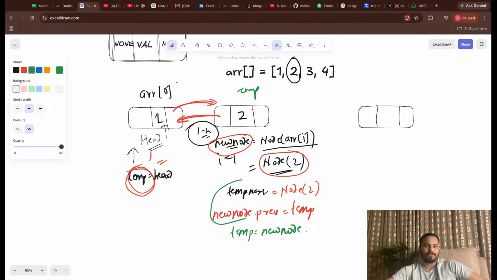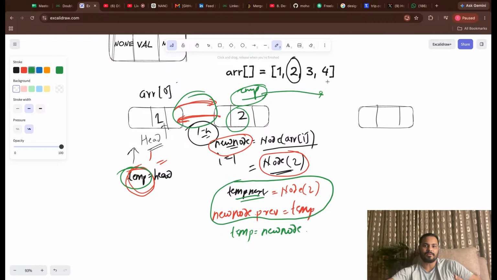With this I have done linking. With these two commands I have done linking. After this linking I have to shift also. I have to shift this temp, because temp is just a temporary node which I have assumed. Temp को मैं move करूंगा तभी I can play on temp, right? Because when 2 is there, then again मुझे temp का next करना पड़ेगा so that I can point to this, right? This temp का next अगले iteration में again I have to do.